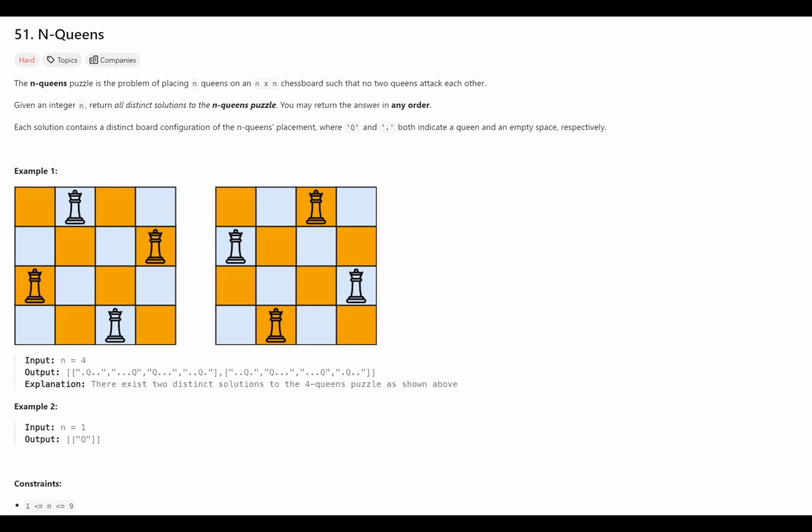So the problem says it's an N-queens puzzle. You are given an N by N chessboard where you have to place queens in each row. If you're familiar with chess and how the queen moves on the chessboard, you know that queens can move in straight lines, or they can move diagonally in any direction. So they can go this way and also this way, right?